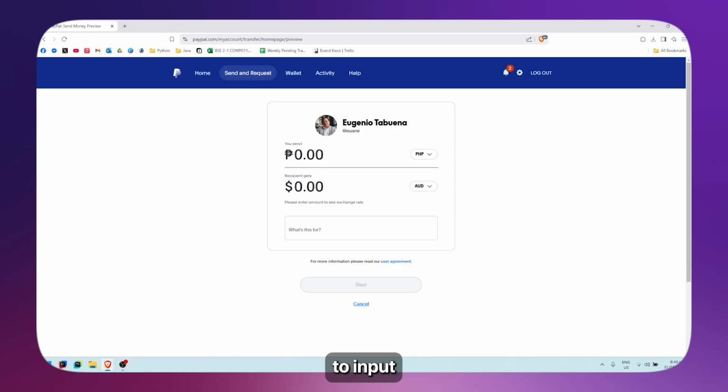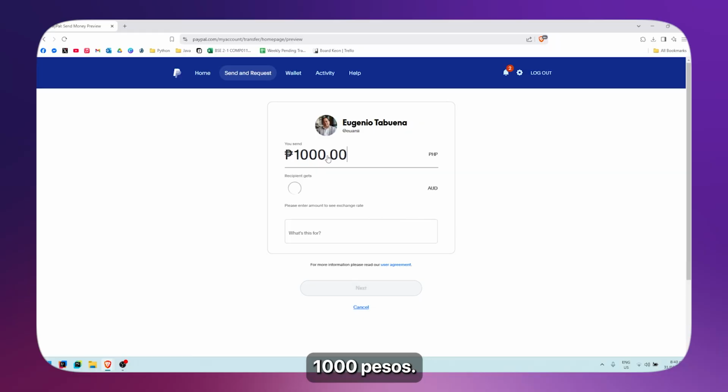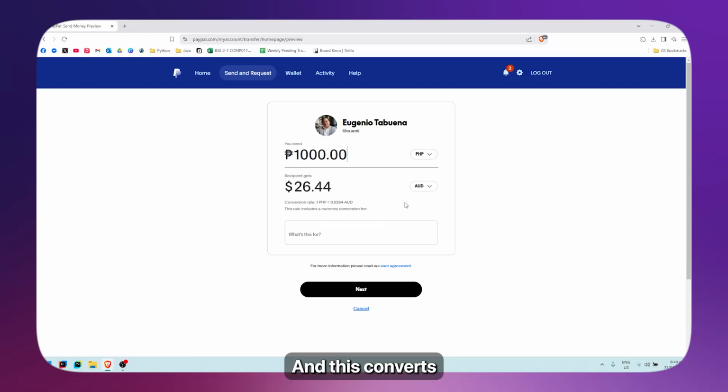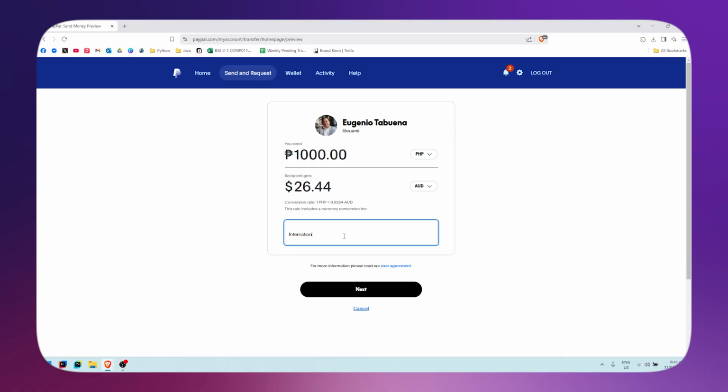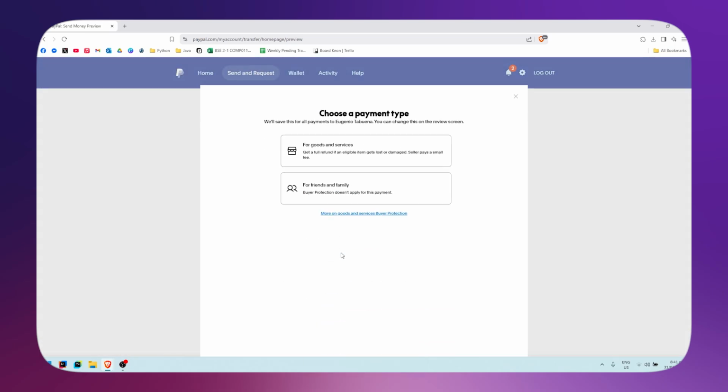So I'm just going to input the amount that I want to send. So let's say I want to send 1,000 pesos, and this converts to $26 or Australian dollars. So PayPal automatically converts the currency depending on what country the recipient is in. And for this case, it's on Australian dollars. And here you simply need to type in international payment, just like so. Click on next.